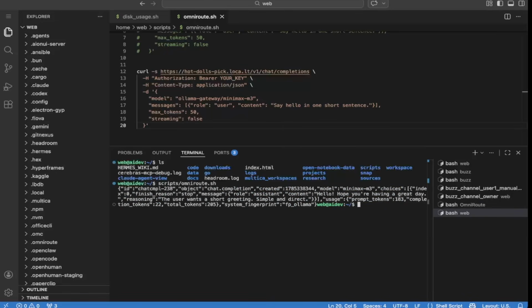So you can see that MiniMax 3 also responded with hello, hope you have a nice day. Hope you have a great day. So that's it. This is how you install and use OmniRoute.